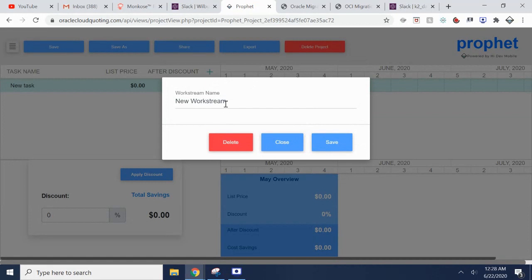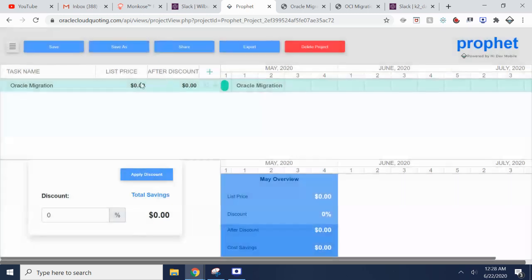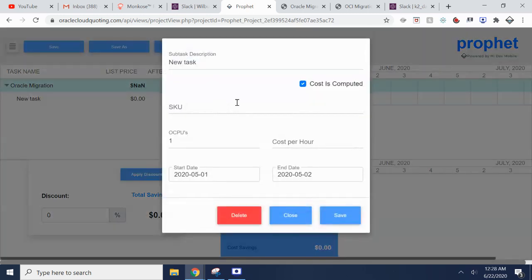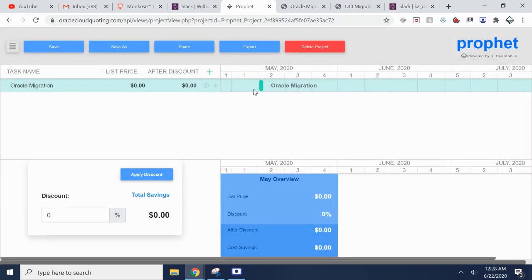The way you start adding work streams is through here. I'll call this Oracle migration, for example. Save. And then you can start adding the different products in, just like I've shown you before. And from there, you can drag and drop everything. You can copy different tasks here, work streams here. You can apply your discounts here. Everything is super clear, super easy.